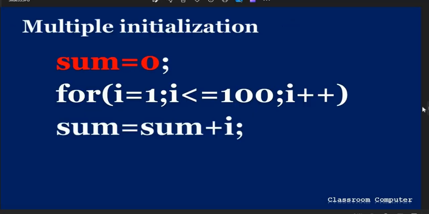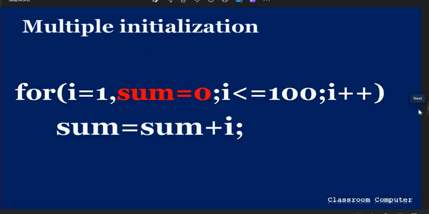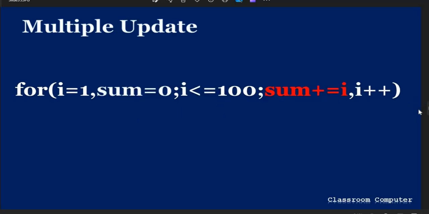Now come to multiple initialization. This sum variable should be initialized before the loop starts, as shown on screen now. In multiple initialization, we can initialize the value of sum also inside the loop header like this. Also, we can use multiple updates like this. Here the loop body is now inside the loop header.